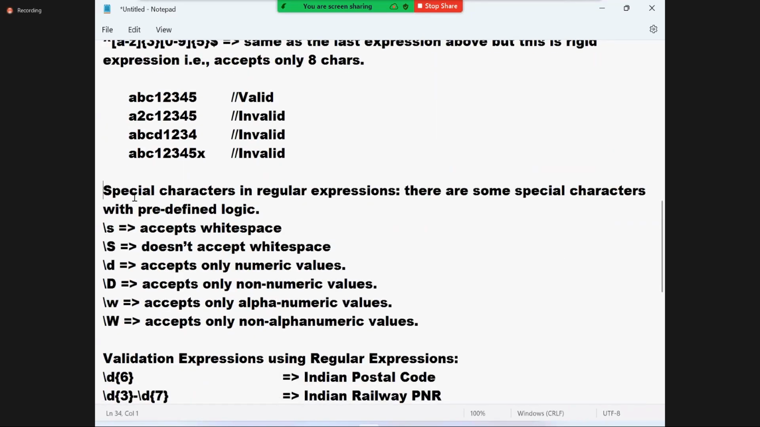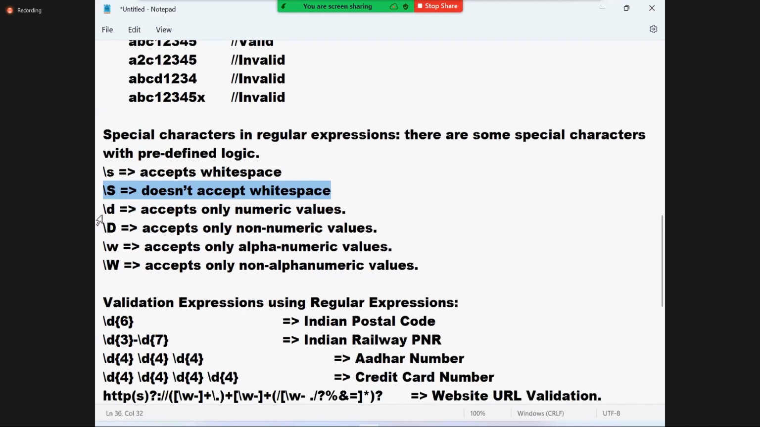Special characters in regular expression. There are some special characters with predefined logic. Accept space. Don't accept space. Next, accept only numerics. Numerics are not accepted. Only alphanumerics. Non-alphanumerics. Understood?